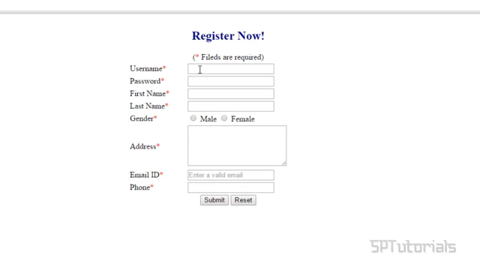I have used text fields for the username, password, first name, last name, and two radio buttons for the gender, one text area for the address, and two text fields for the email ID and the phone. And the last one, I have used two buttons. The first one is to submit the form and the second one is to clear the form.